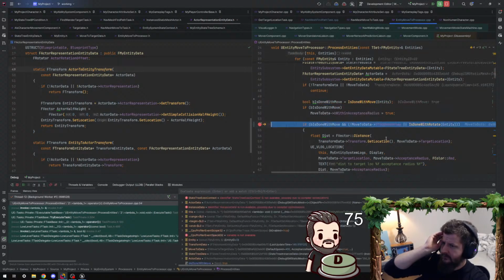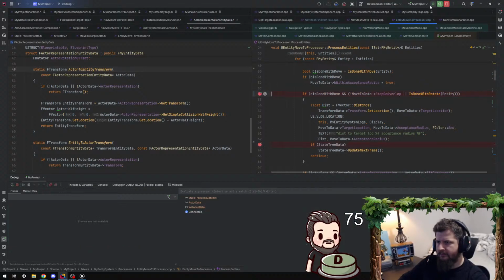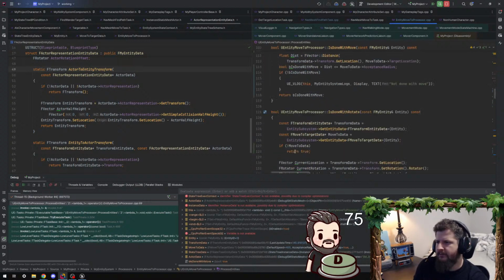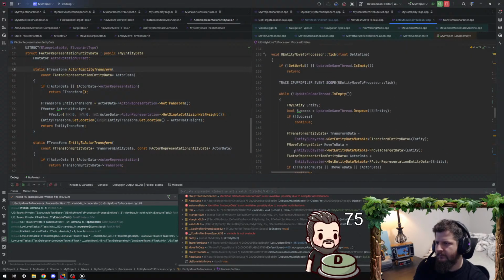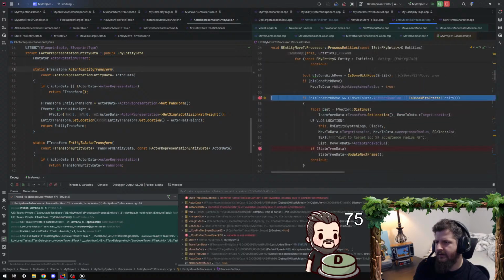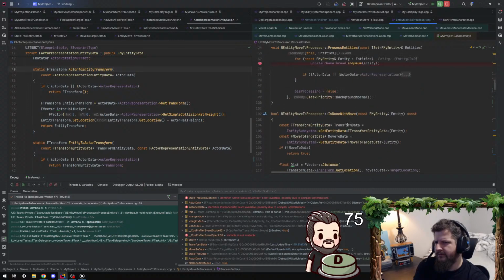Is done with move is true. We hit is done with rotate. Do we get here? No. Do we get here? Yes. So we do tick. We tick. Do I get here? And I don't get here, do I? No, I don't. So is move to data getting removed?